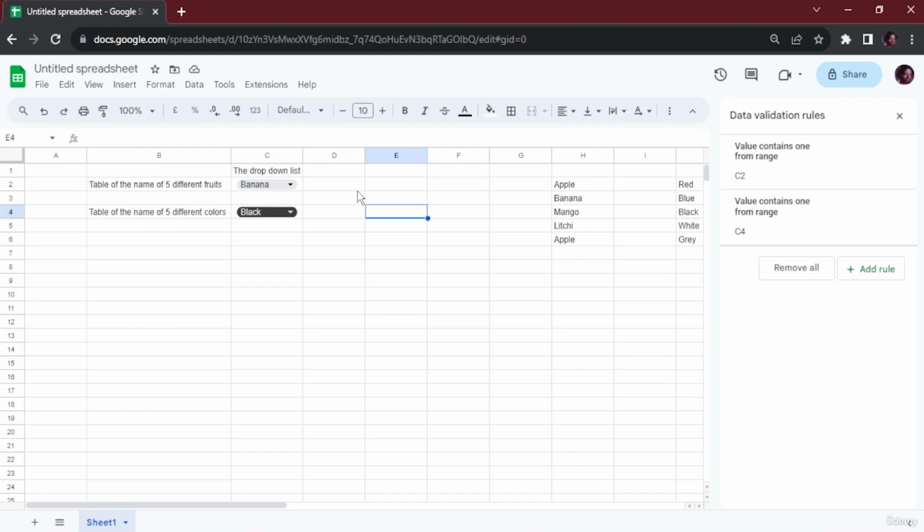I hope you understood everything about this lesson. In our next lesson, we're going to learn about importing ranges or data from another type of file format. So let's move on to that lesson.